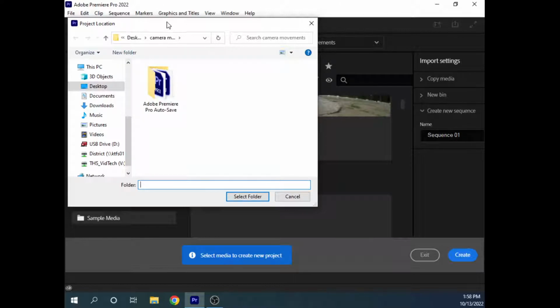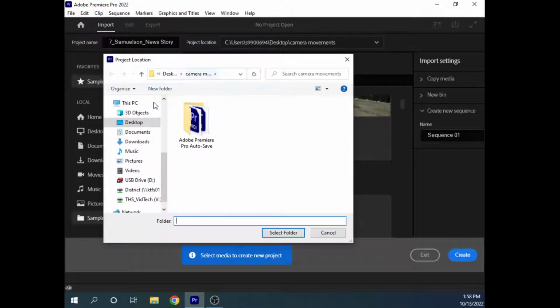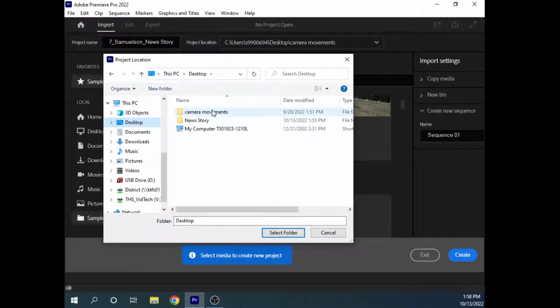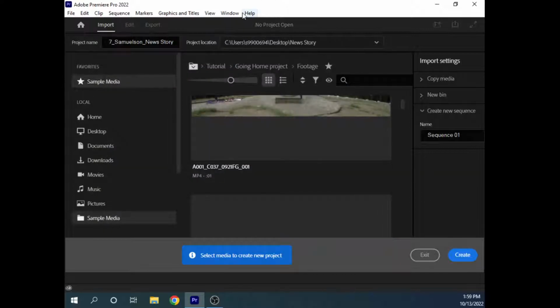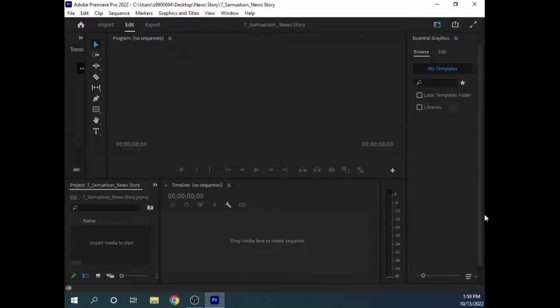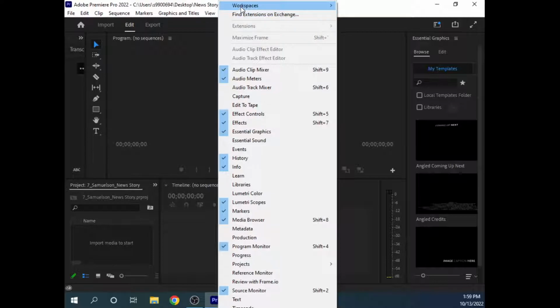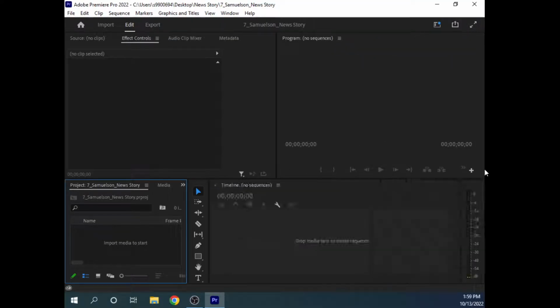Okay. So the next thing I'm doing, remember, is I am looking for the folder where I am going to be saving it. So I made my folder called News Story. I am saving Premiere into News Story. And then I hit Create. Sometimes it wants to take its own time. There we go.